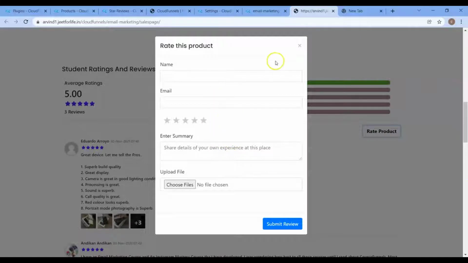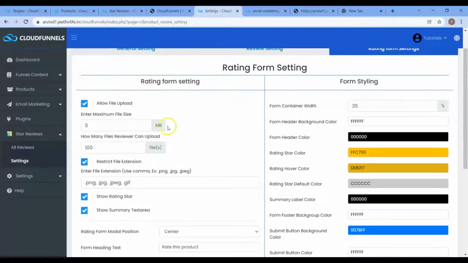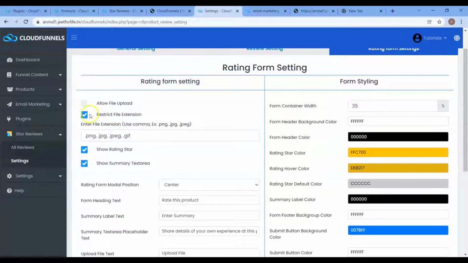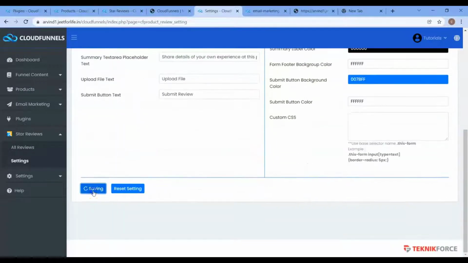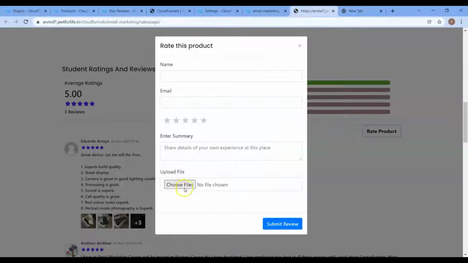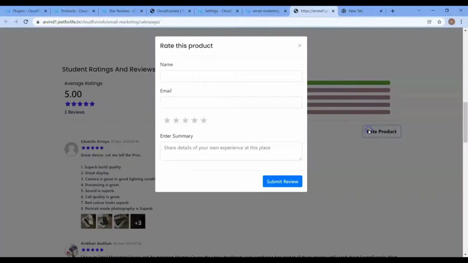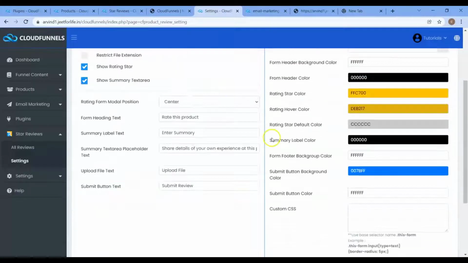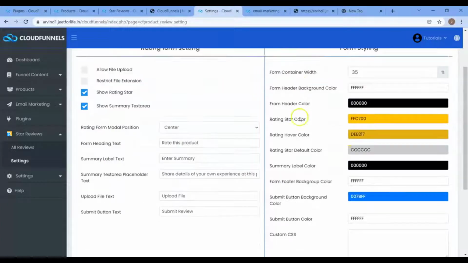For example, if you want your students or your customers to be allowed to upload files, you can just check or uncheck this option. So if I don't want to allow my students to do this, I will just uncheck these options from here. Save it and refresh the page, and then you will see the changes. Again, you can also change the texts, colors, and positions.